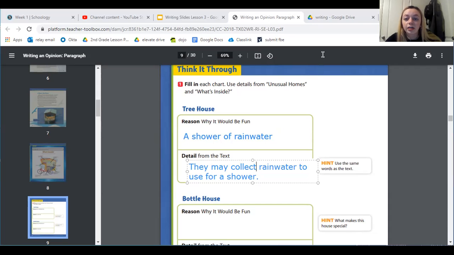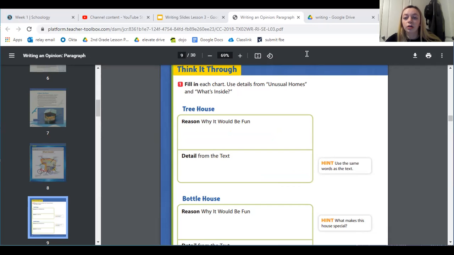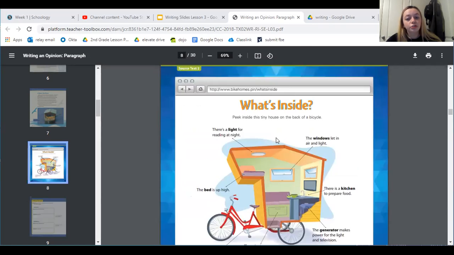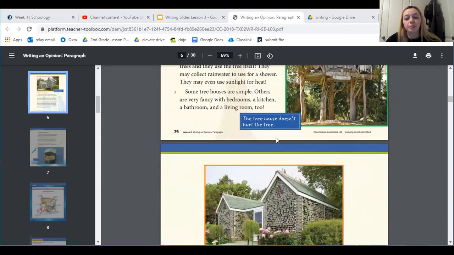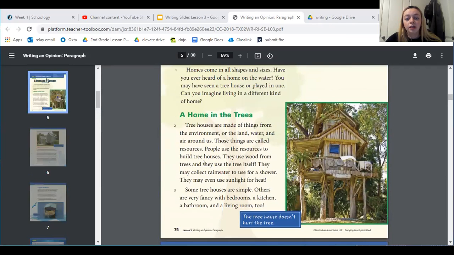I'm going to clear my annotations so we can move on. But first, let me show you where I found my detail that I included in my organizational box. And the sentence I wrote was, they may collect rainwater to use for a shower, and that's right here. So try to make sure that your detail is exactly the same as what it says in the text.